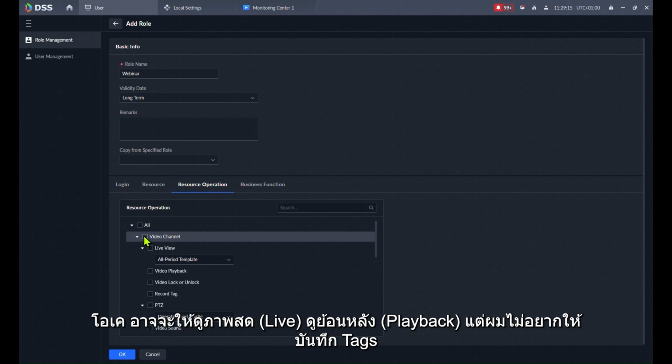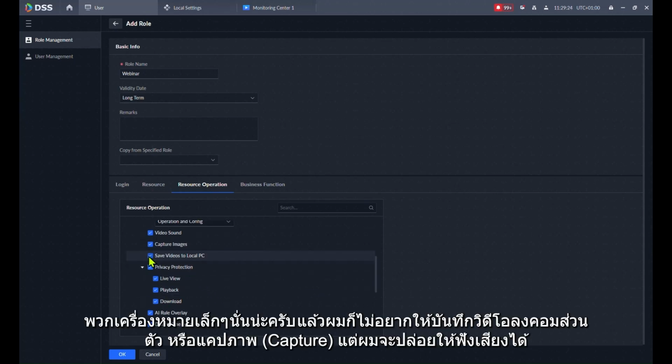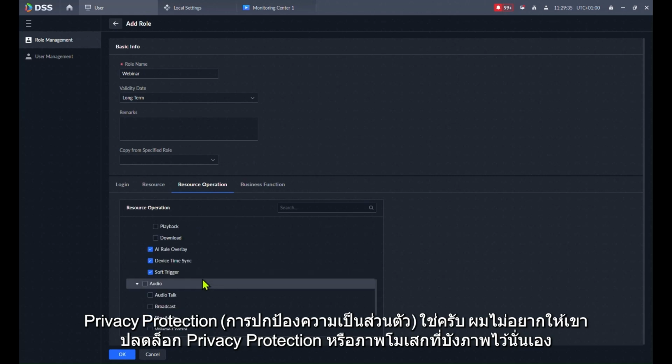Okay, maybe they have video channel live and video playback, but I don't want them to record the text. Those are small marks. I don't want them to record to the local PC or capture the image. I will leave them with the sound. Privacy protection, yes, I don't want them to remove the privacy protection.